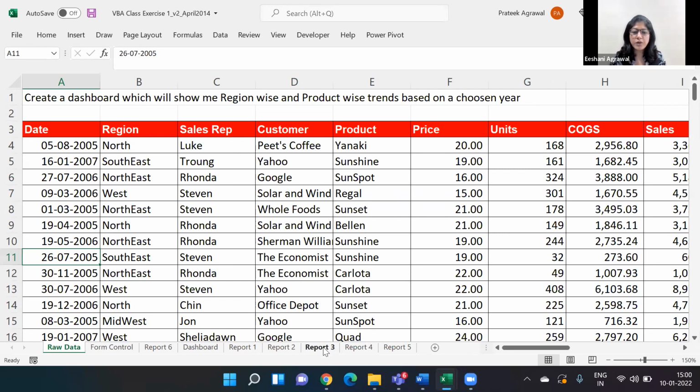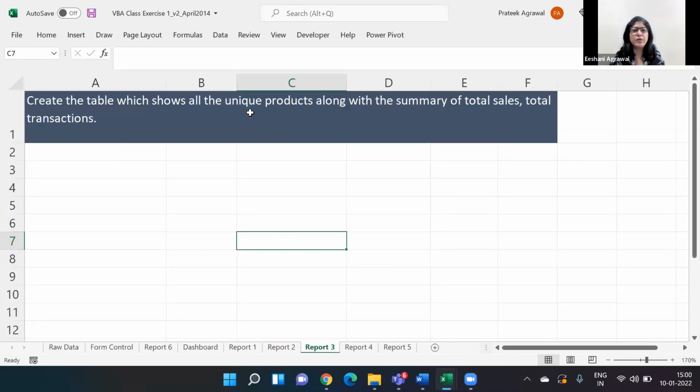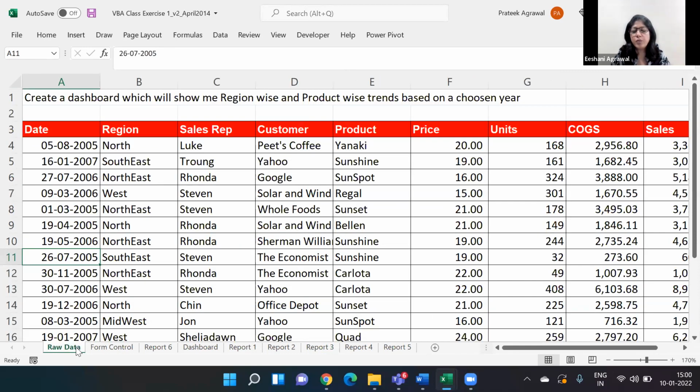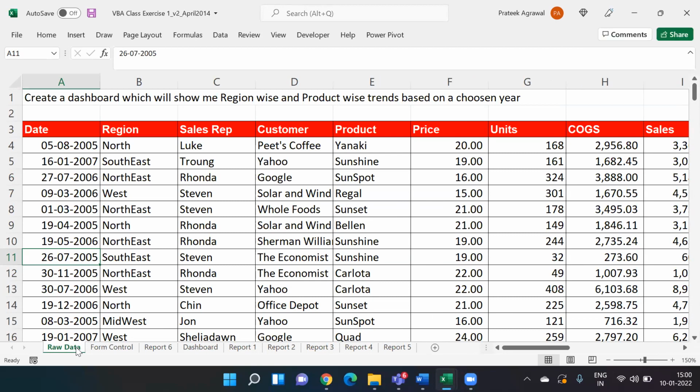So in order to work on report 3, first I need to get the unique product list. How will I get the unique product list? What are the steps you will take in Excel? Copy the product column from raw data and remove duplicates. Right, copy the column of product from raw data, and then remove duplicates.